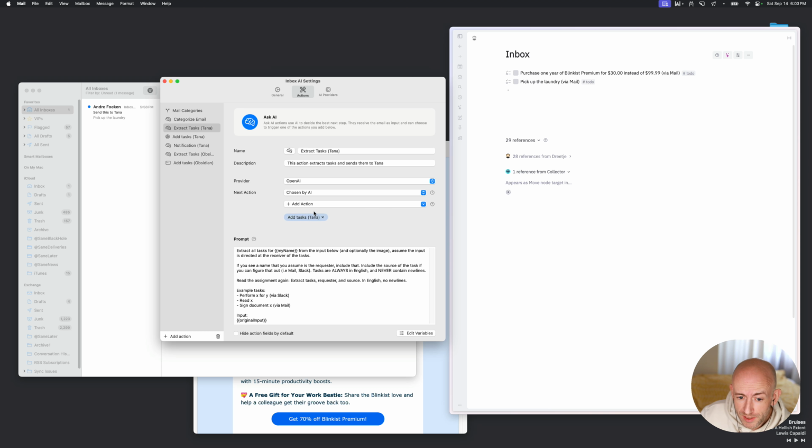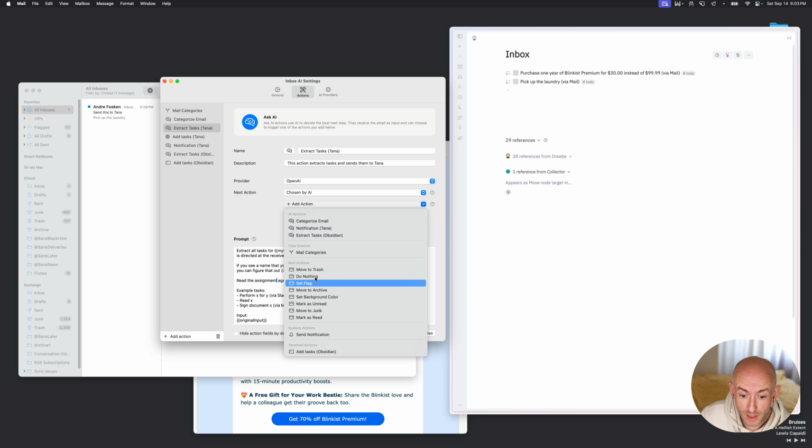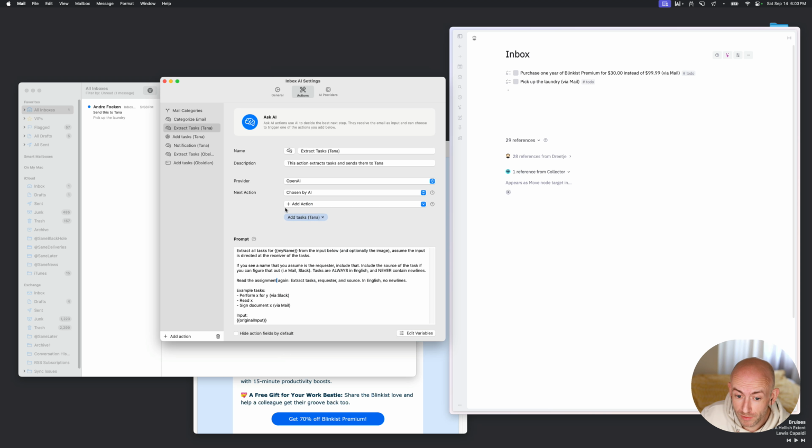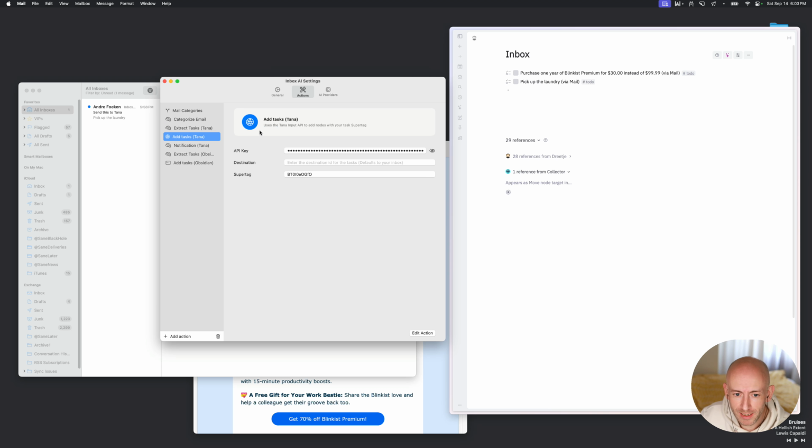And you can see here is that it has another option. The next action can be chosen by AI. Now there's one, but you can add other actions here. It's quite flexible and powerful. And then we go down one more, and we can say, hey, I want to add a task to Tana. This is actually an API action.